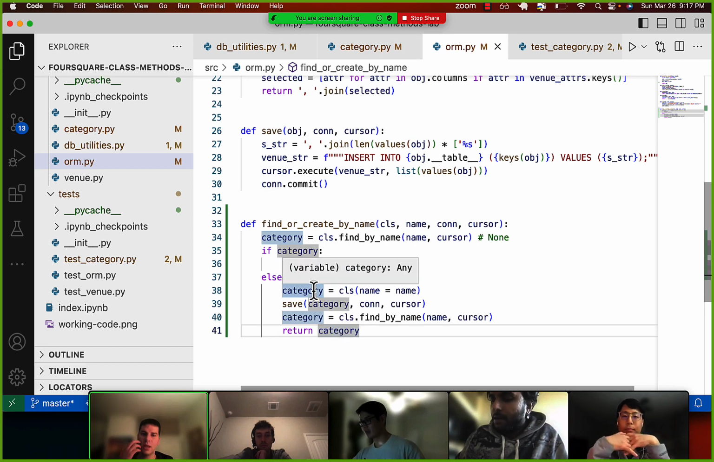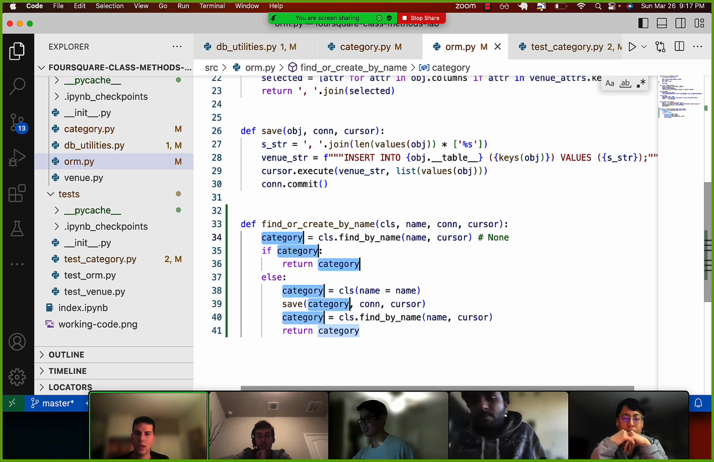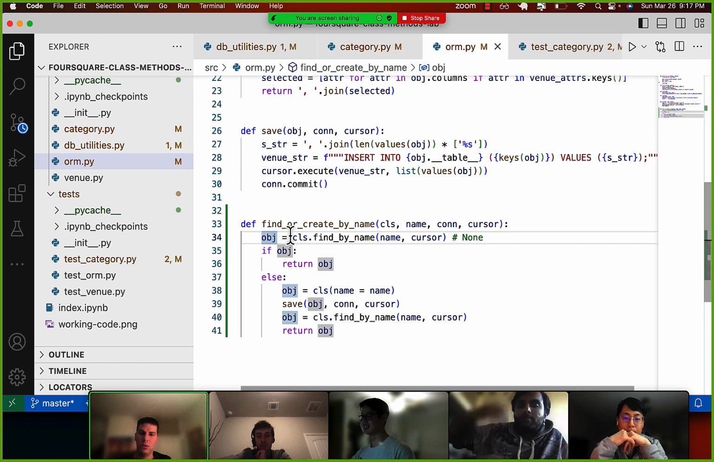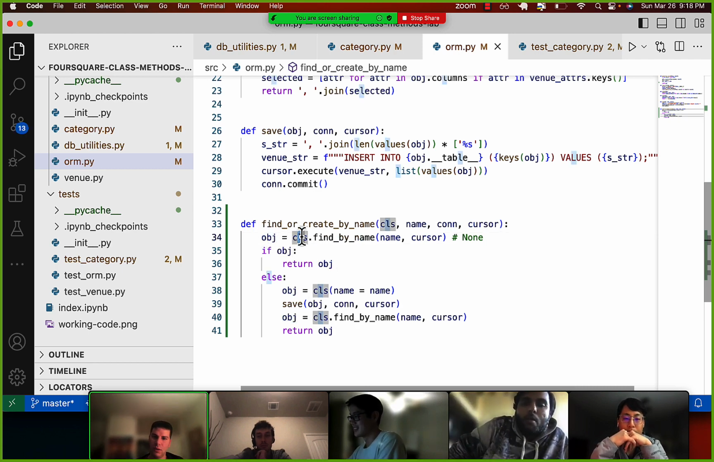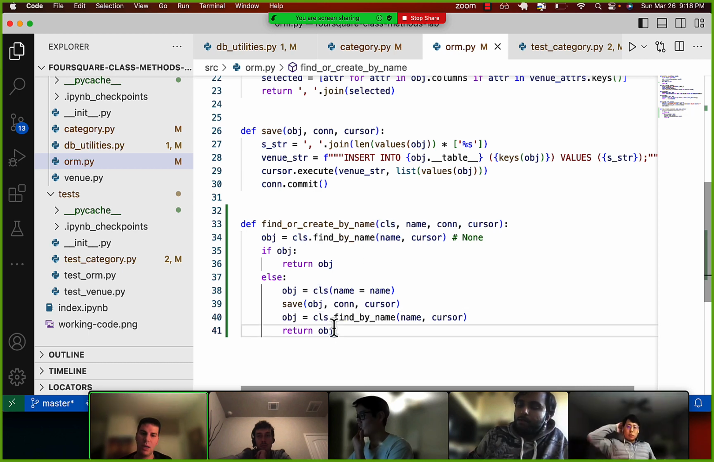So again, all these can just be called object if you want. Right? So find by the name, category.find by name, give me back an object. If there is an object, return it. Otherwise, create a new instance of the class, save it to the database, call category.find by name, return the object.